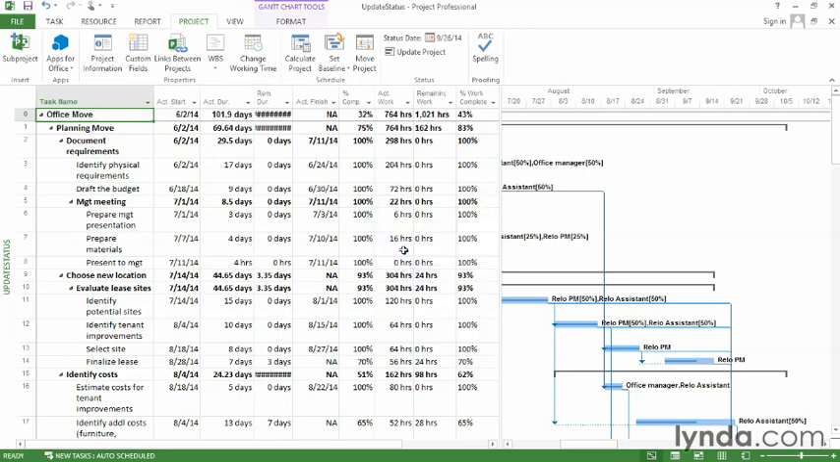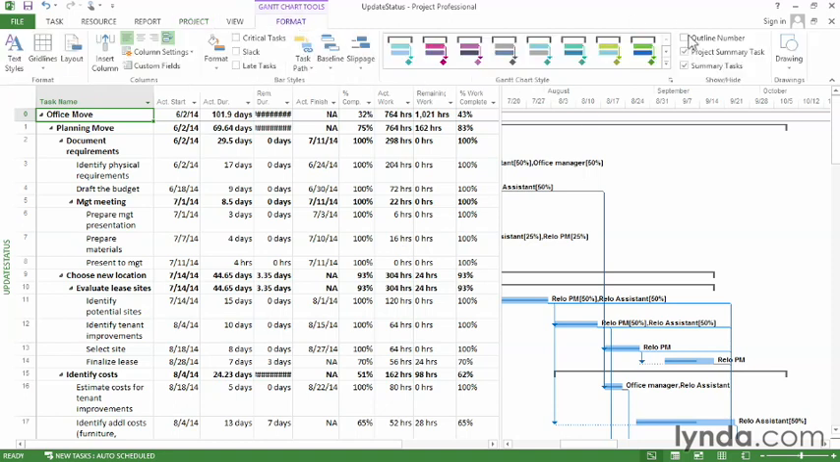Now you can make updating a lot easier by looking at just the tasks that you want to update. So the first thing you might want to do is turn off the summary tasks because you don't update those. You're just going to update work tasks. So go to the Format tab and turn off the Summary Tasks checkbox.